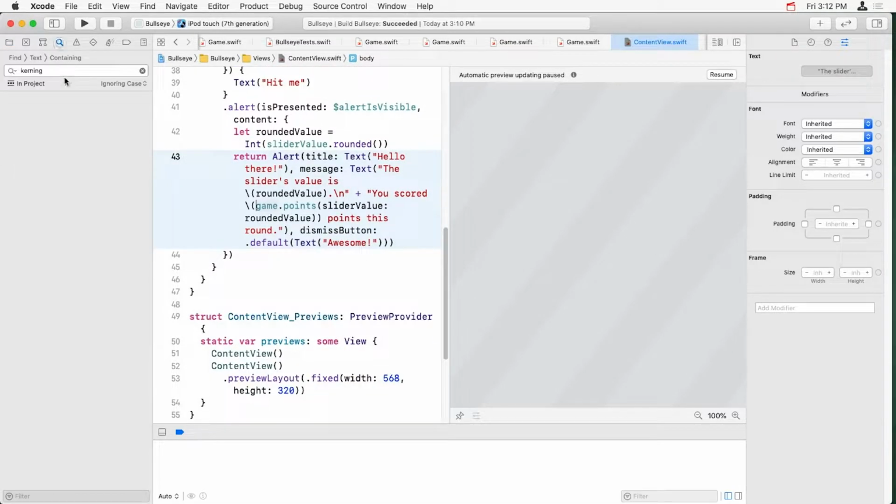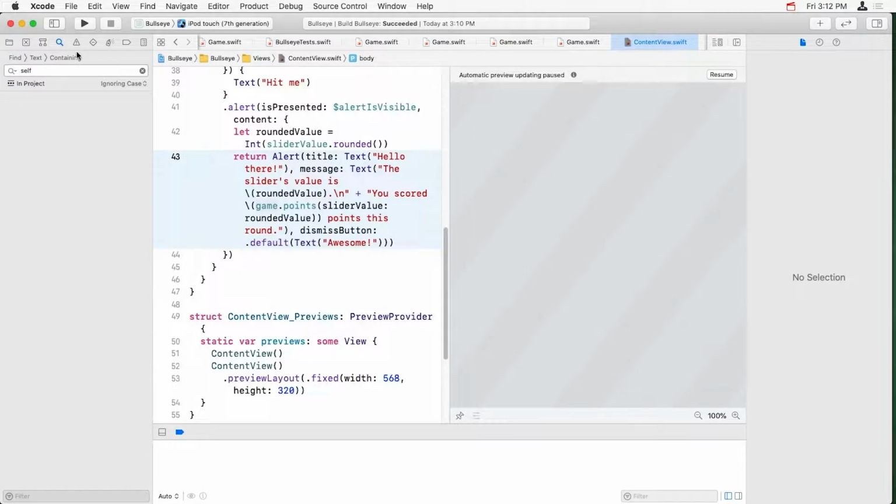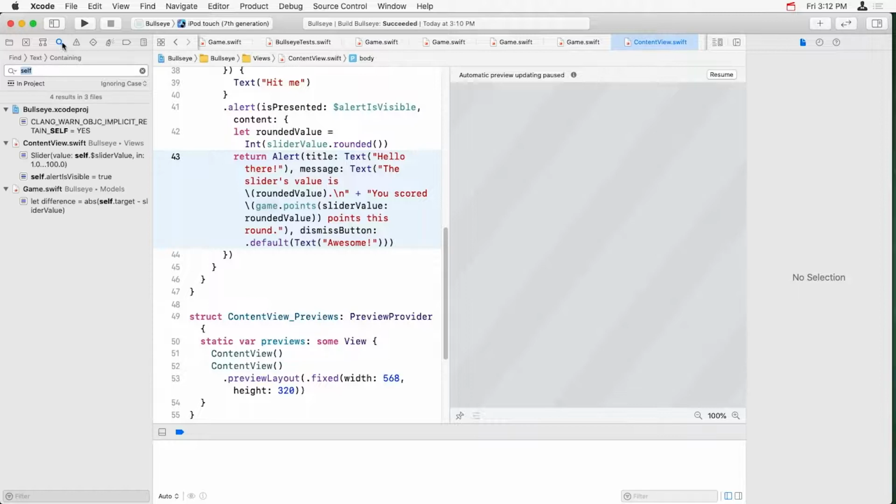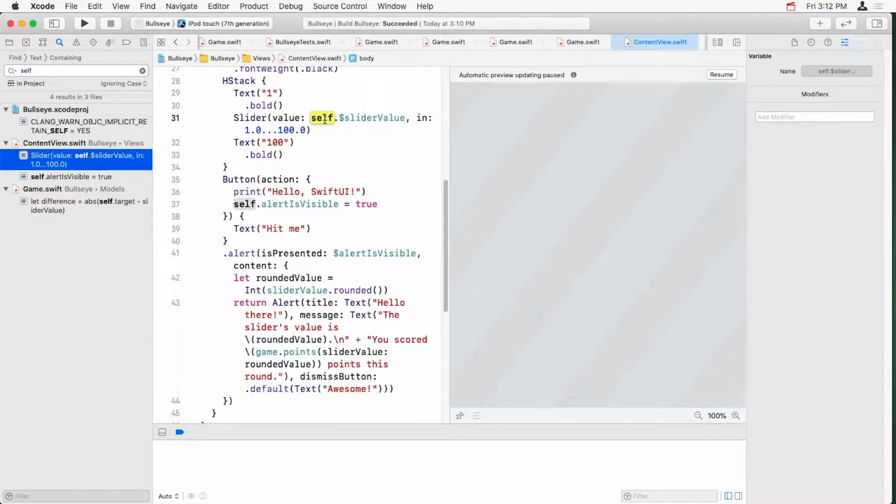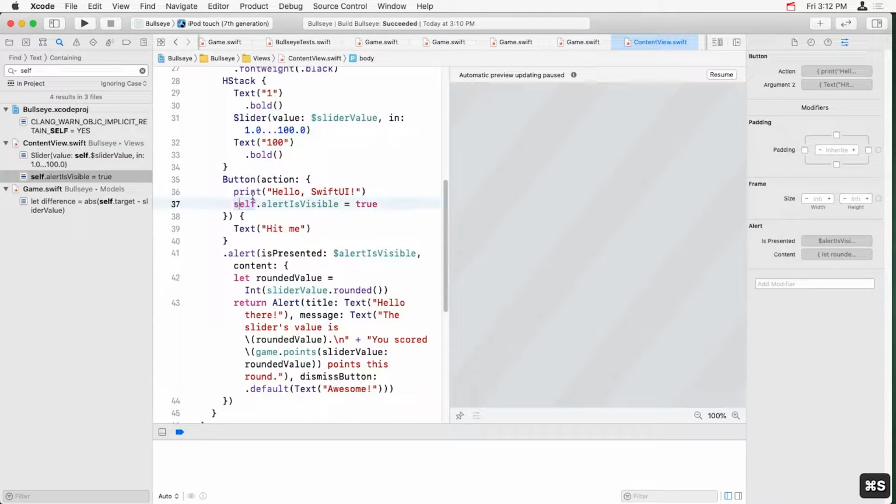Let's see if there's any others that we can get rid of. I've switched to the fourth tab here, which is a way you can search for all text throughout your project, and I'm just searching for self dot, and I'm just going to go ahead and delete all of these cases here. There are some times where you do need to specify self, but usually Swift will warn you in those cases.